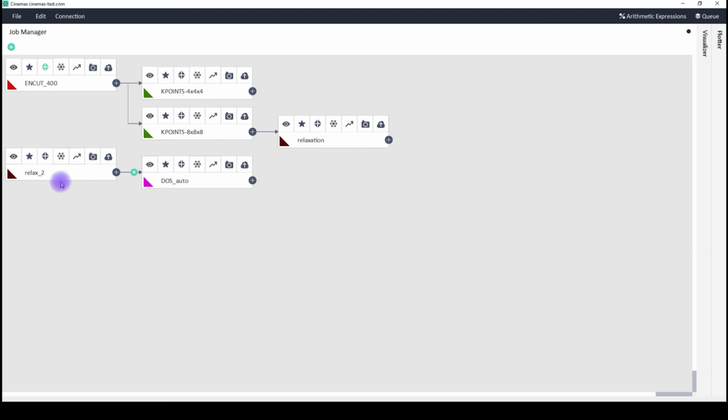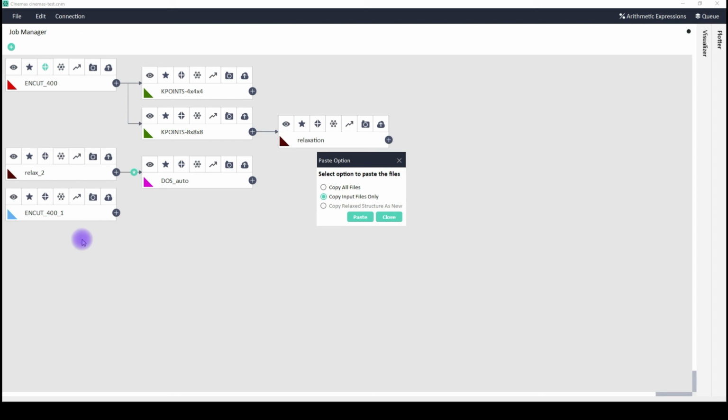Another function which I would like to tell you about is cut, copy, paste. For example, let's say I have input files with ENCUT 400, but I want to copy and create more ENCUT files, for example, input files with ENCUT 500, 600, 700, and so on. What you can do is copy it and paste it in empty space, and it will create another job.